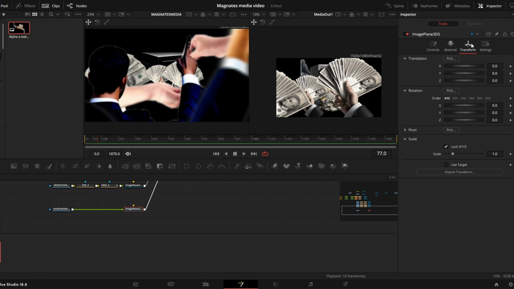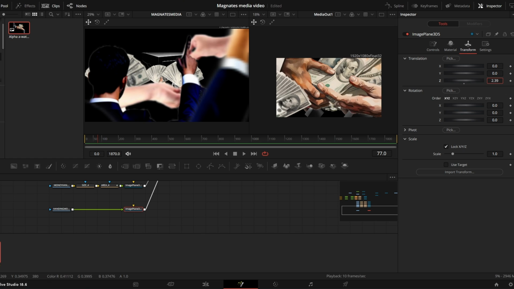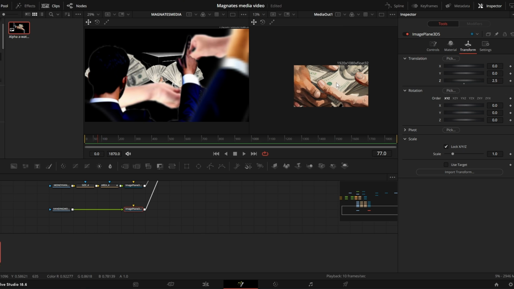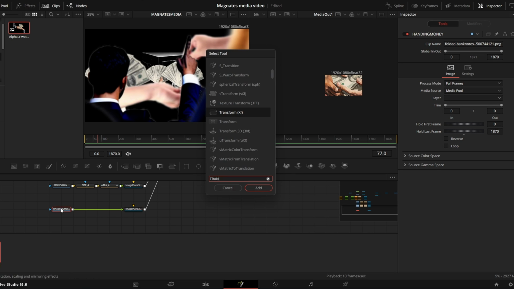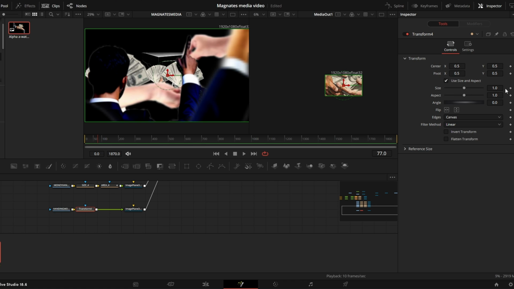So I'm going to do the same thing. I'm going to bring this back on the Z. See, it's a little too forward, but we need it behind everything. So we're just going to have to tweak the size. So I'm going to bring in a transform node. And we're going to bring down the size of this thing.